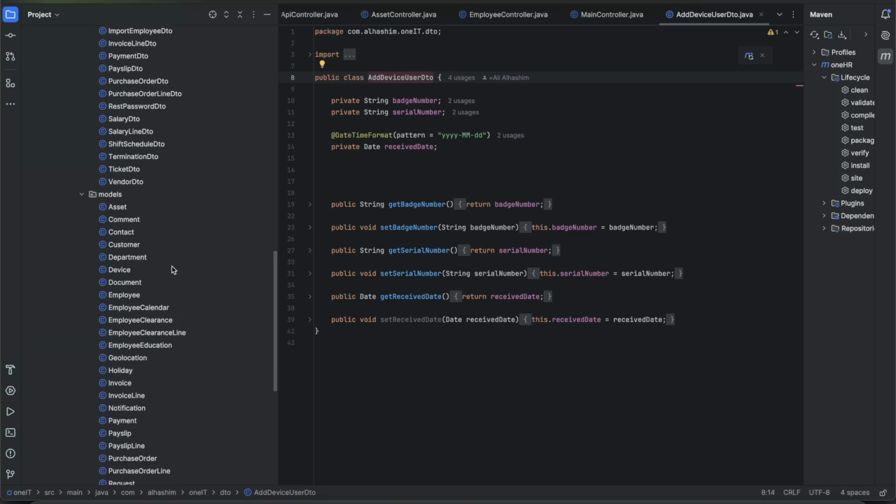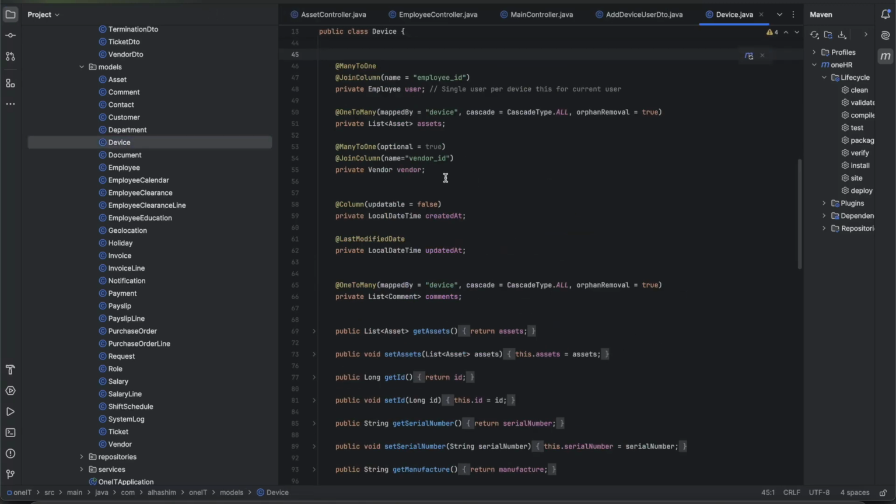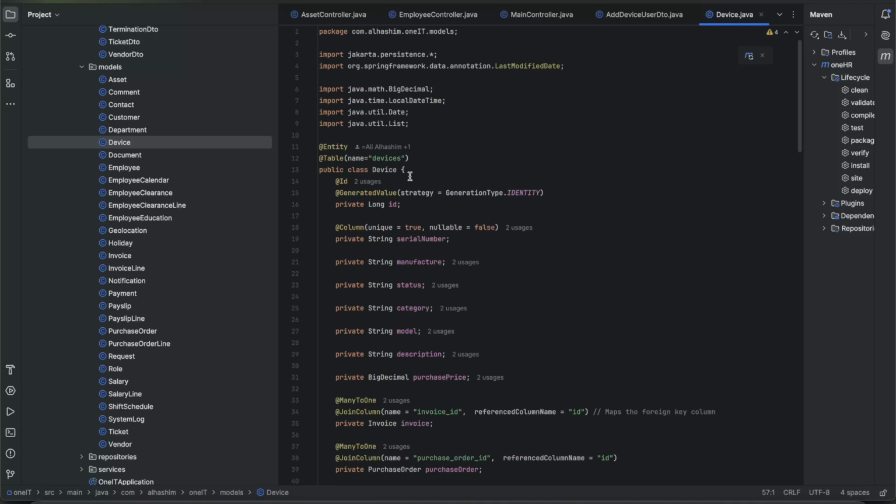Models: this is the database tables. They will be converted to database tables. So if you want to add any field to the database, let's say devices, and I want to add a new field, you can add a new field here. Let's say you want to add name, so you will write private String name. When you run the application, it will map the field here to the table, and the table name is devices. See, table name devices, and the same for all the models here.